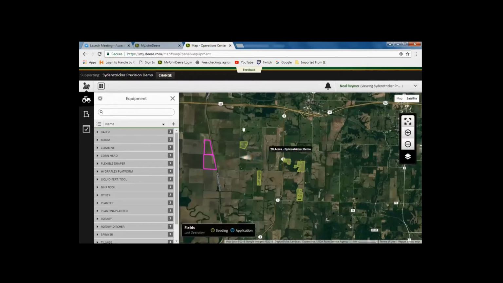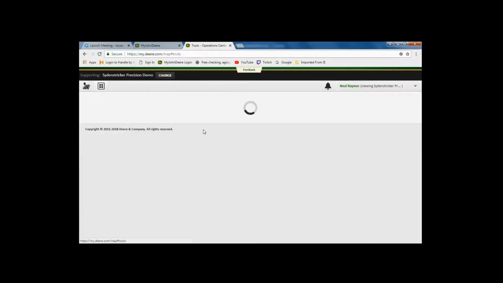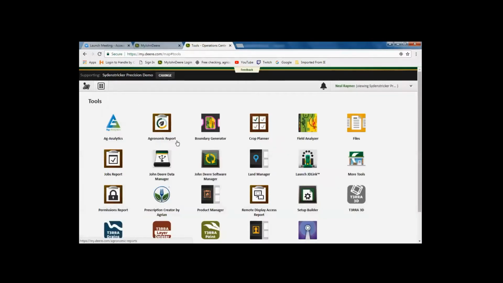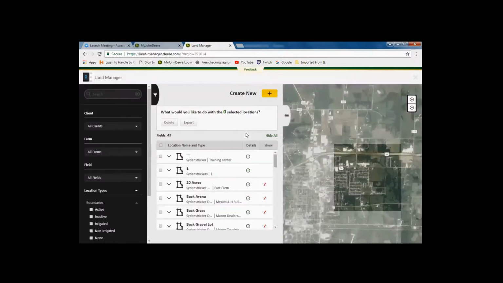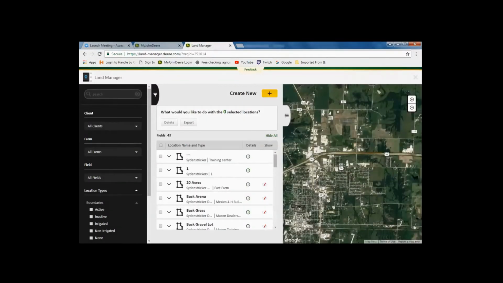So next thing I want to point out is the next button over here, the square with the 4 little squares, our tools icon. We'll go ahead and click on that. And this brings us to a whole bunch of tools or apps. We are going to go into the Land Manager app here. That's the one that we'll be in for a little while, and this is where we can go in and edit our client farm and field, edit boundaries if we need to, add guidance lines if we need to, and so on and so forth.